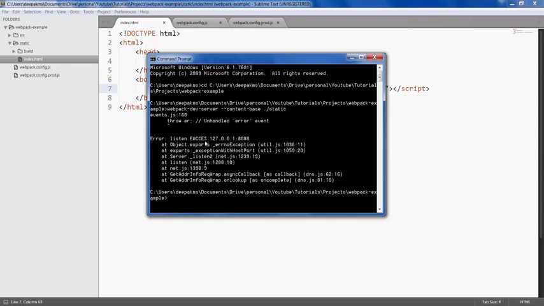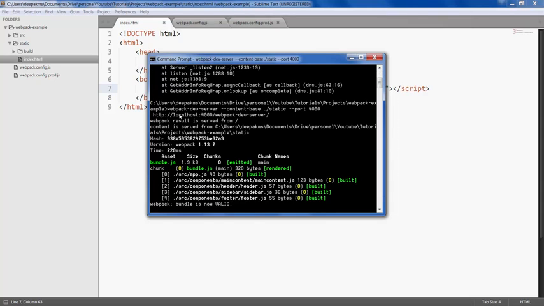Hit enter. Now you may get this error message if port 8080, which is the default port used by Webpack dev server, is being used by some other application. If you want to change the port, you can give another command called port and give any number you want, and hit enter.